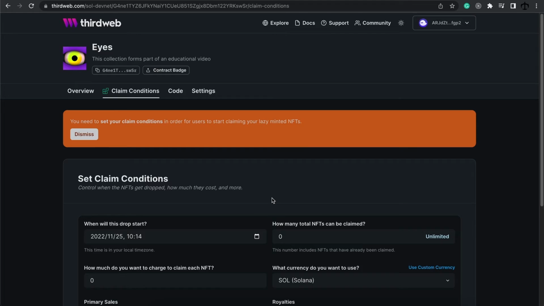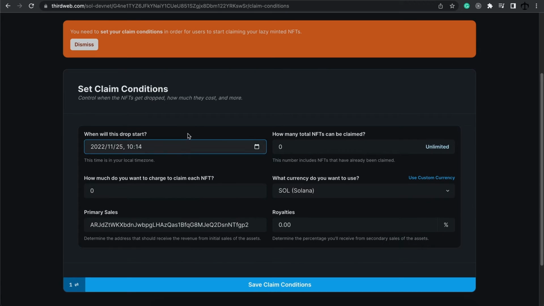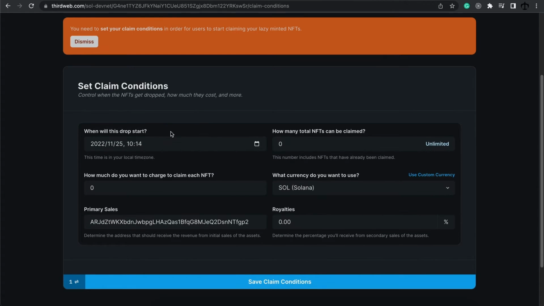Click on Add Claim Conditions, and then you get to specify a few parameters. The first field asks you a date when you want this drop to start. Now, if you just leave it like this, it will start immediately, but you can set it to a date in the future as well. Next, how many NFTs do we want to be claimed in this phase? Well, I'm going to say the total NFTs of my collection because I only want to do this drop once.